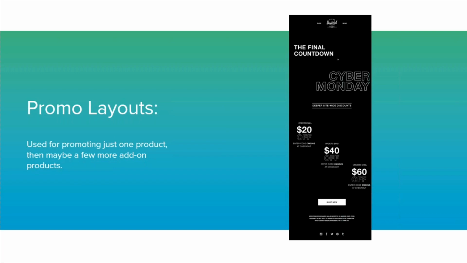The different types of layouts that you might want to send out would be, for example, a promo layout. If you have a sale campaign for a new product or a closeout product, you can focus on that, or a Cyber Monday sale, where you have one main product and then you can slide in some other associated products.